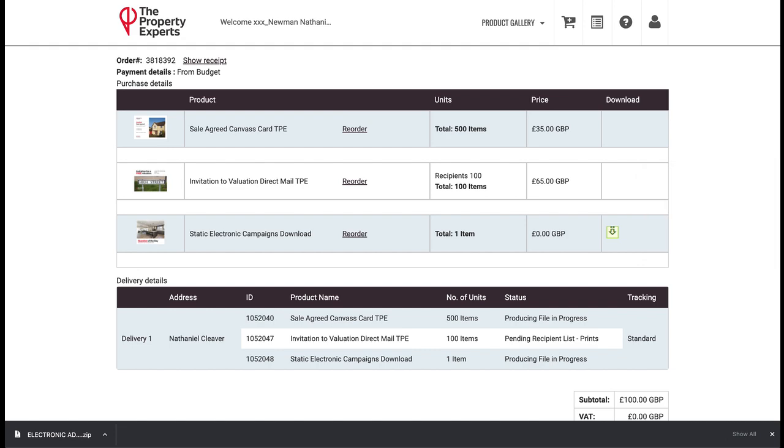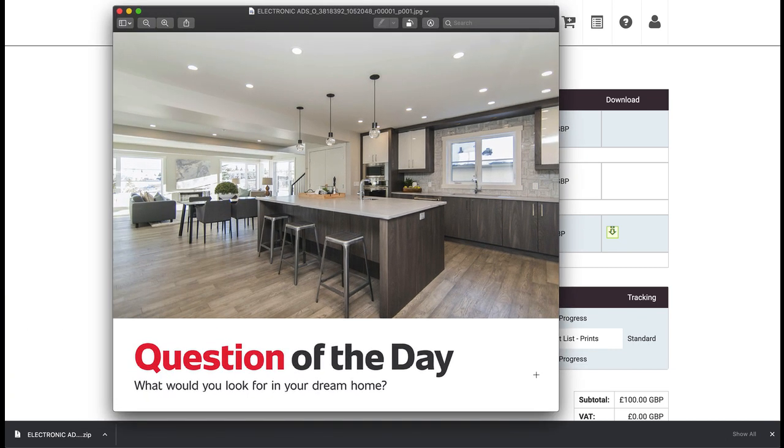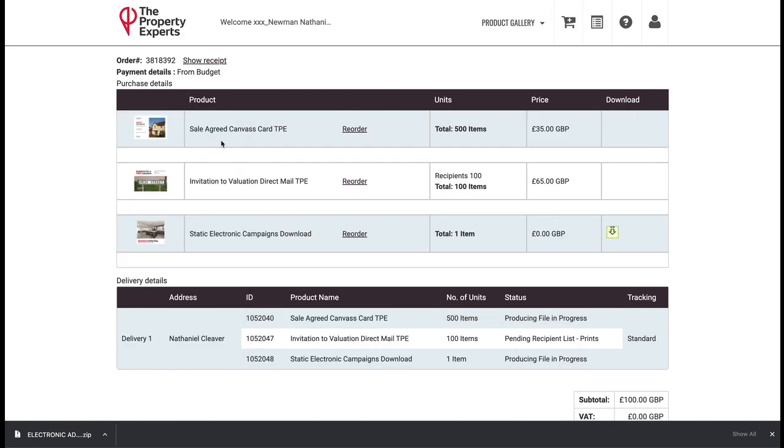There we go. And I will get my JPEG of my electronic ad. And essentially, that is how to use the system, customize a product, order a direct mail, and order and download a static digital marketing piece. Hope that's helped, and thanks for your time.